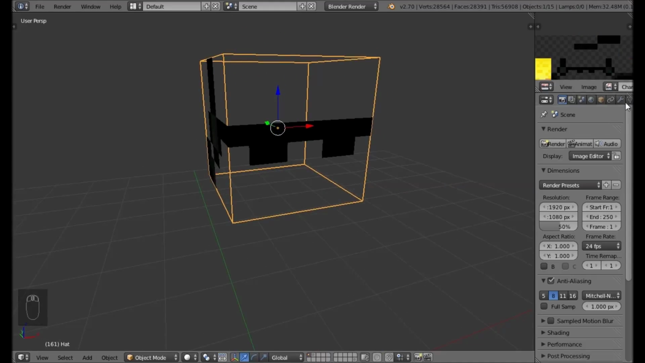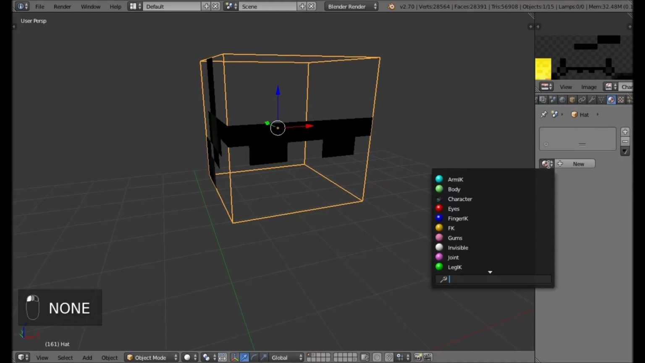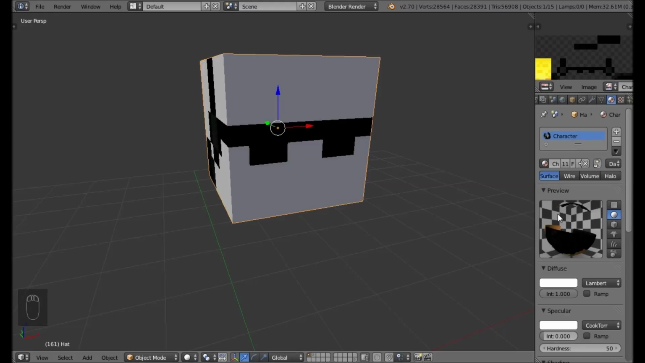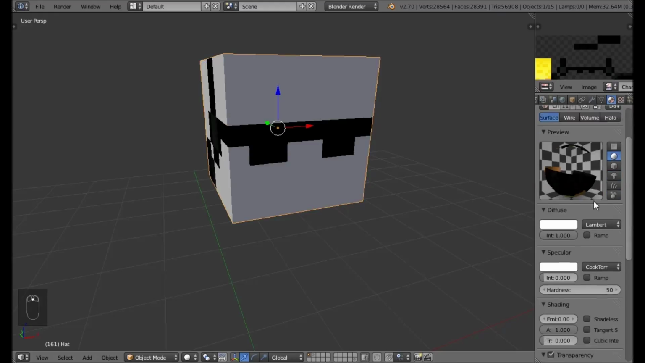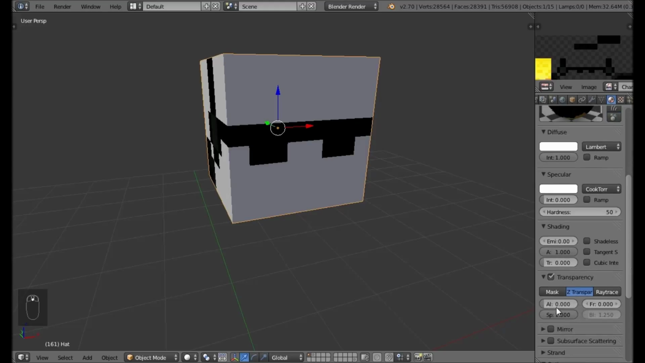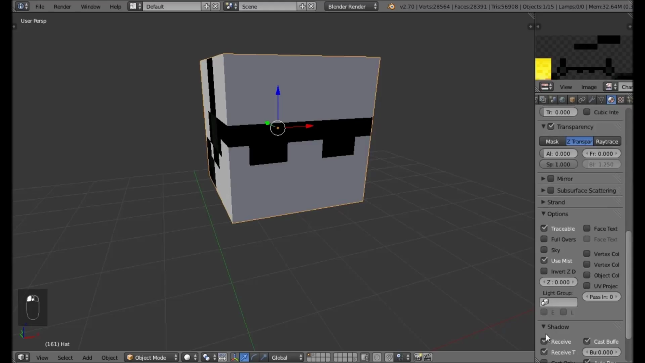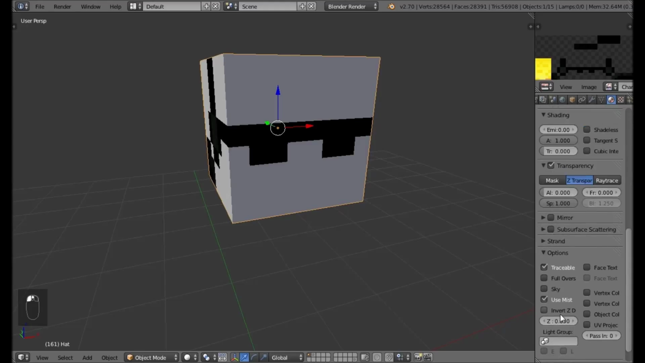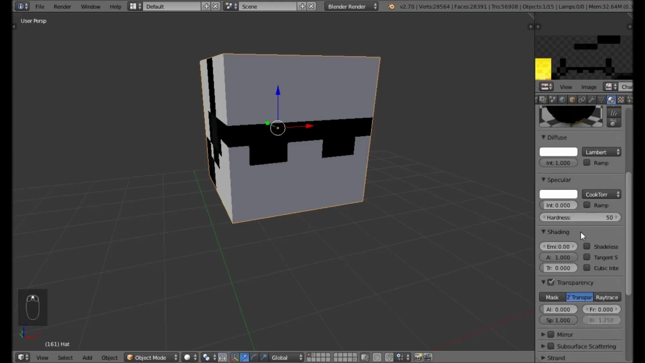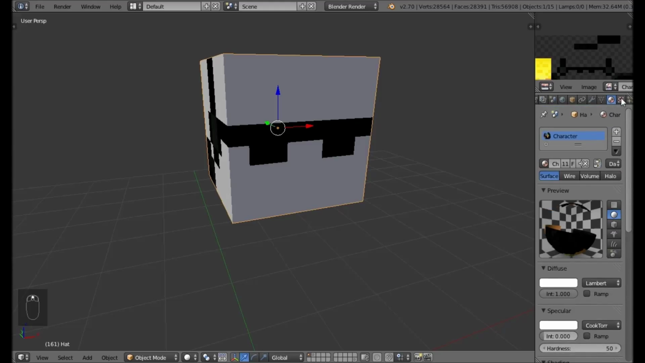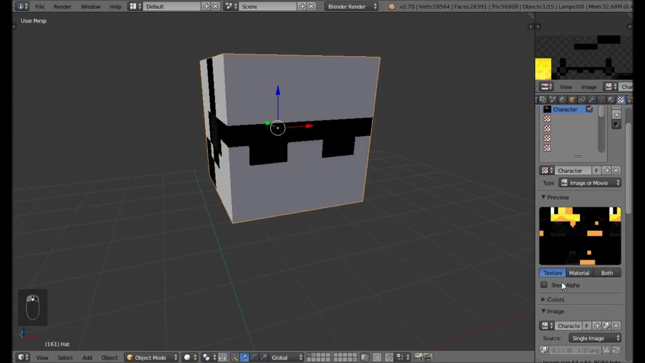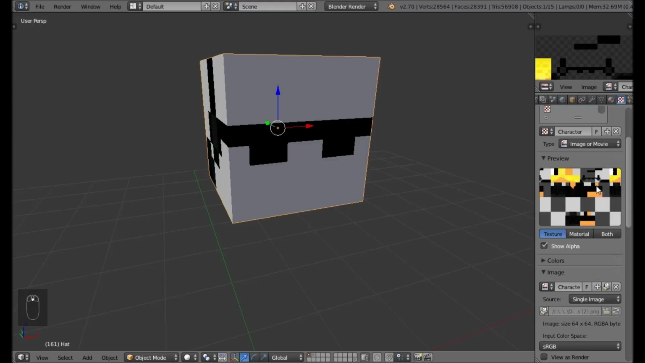We're gonna make this a character material, and make sure that transparency is on, alpha all the way to 0. Shadow, receive transparent, set the other ones receive it too. And go up to here. We'll just show alpha to show you that.